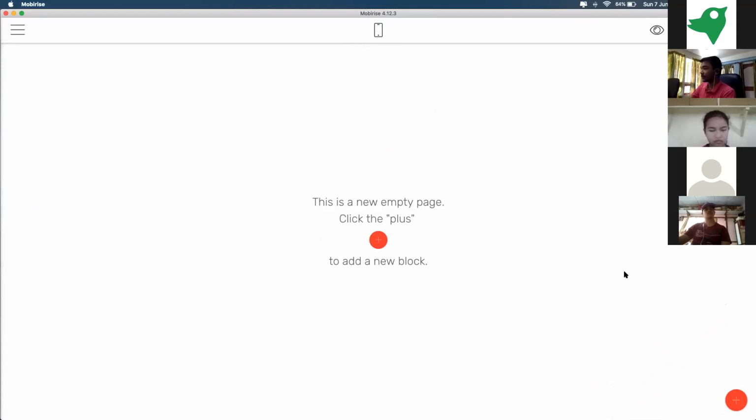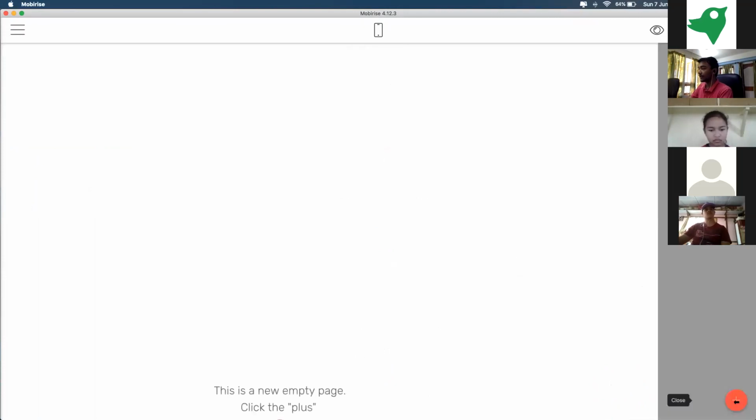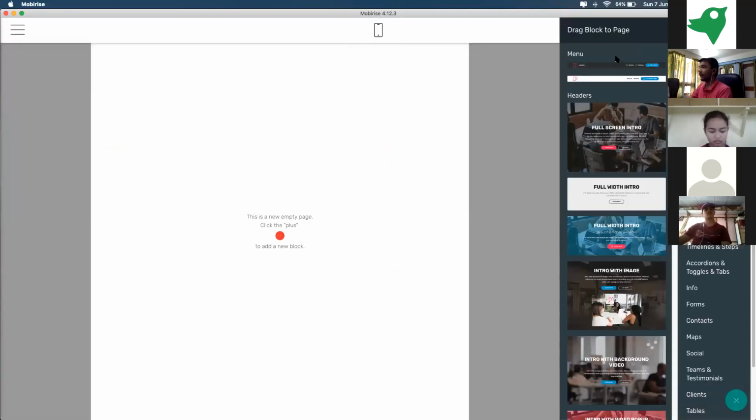so that we can start from scratch. Okay, so the first thing we can do is we can add a block to the page. So on the bottom right corner we can see a red button that says add block to page. Okay, so I'll just click the plus sign, and this section will pop up, right?